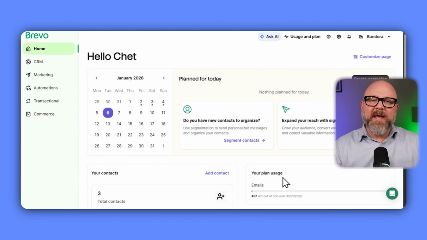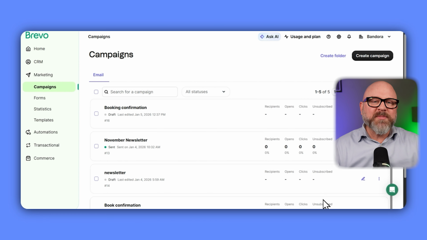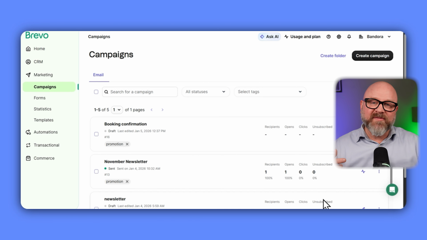To resend an email campaign in Brevo, first log into your Brevo account. On your Brevo dashboard, navigate to the left menu and click on the Marketing tab. Once you click, it will expand, and you'll see options like campaigns, landing pages, forms, statistics, and templates. Next, click on the Campaigns option. This will open the Campaigns page where all of your previous campaigns are displayed under the Email tab.